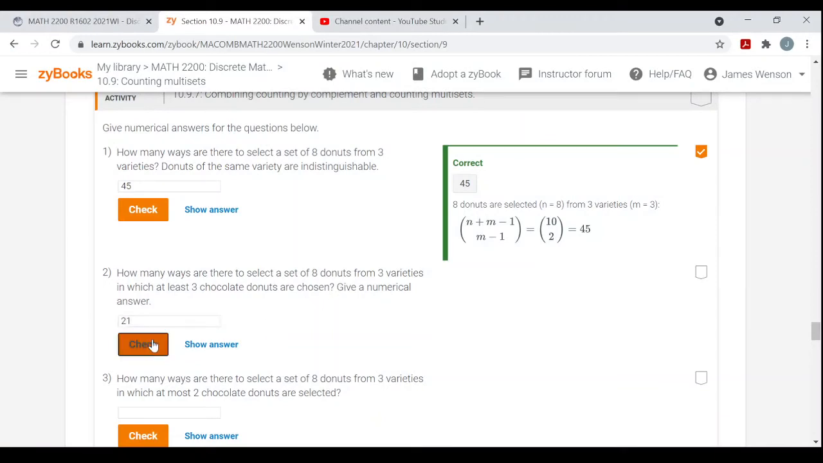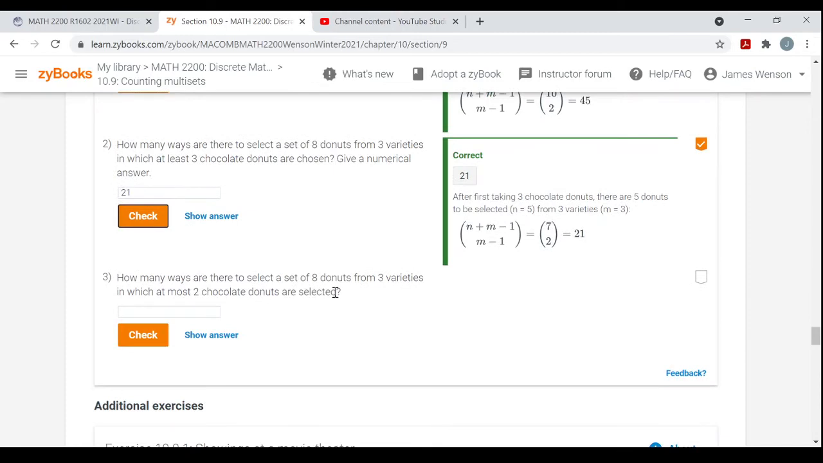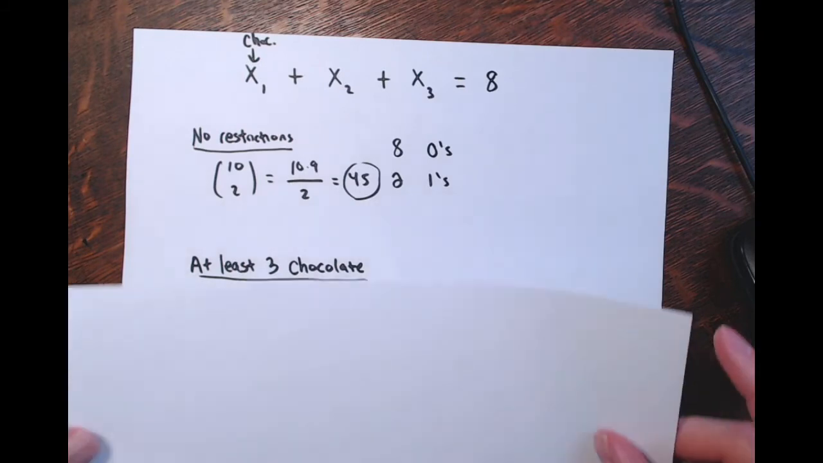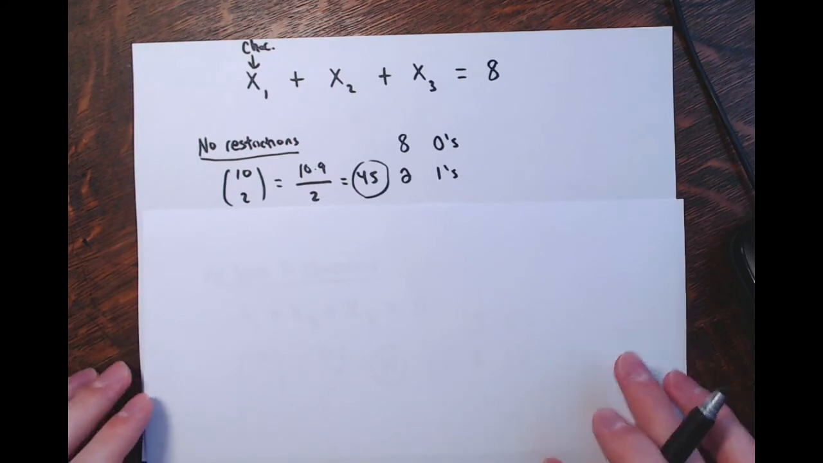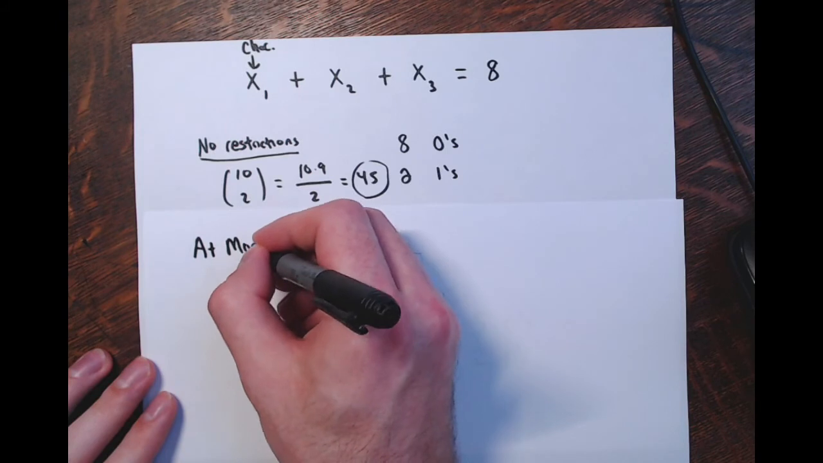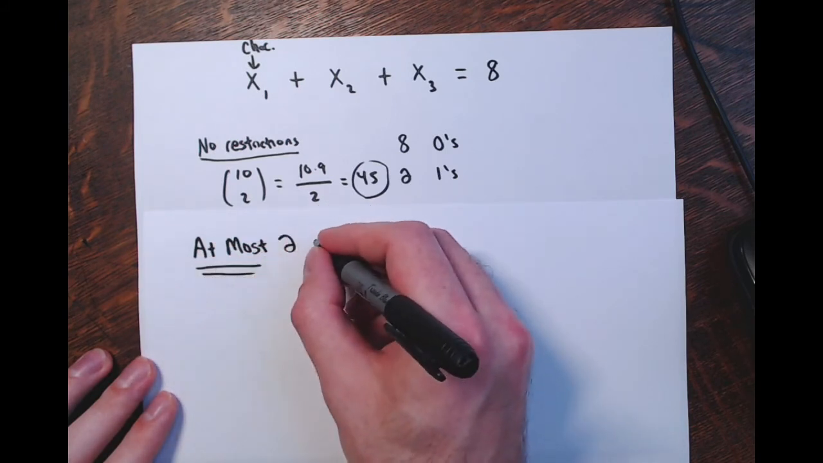21. All right, this one's a little different. How many ways are there to select a set of 8 donuts from 3 varieties in which at most 2 chocolate donuts are selected? Now I'm going to do this a couple ways, and we're going to bring in counting by complement, the complement rule. That'll come in handy here, but if I want at most two chocolate.